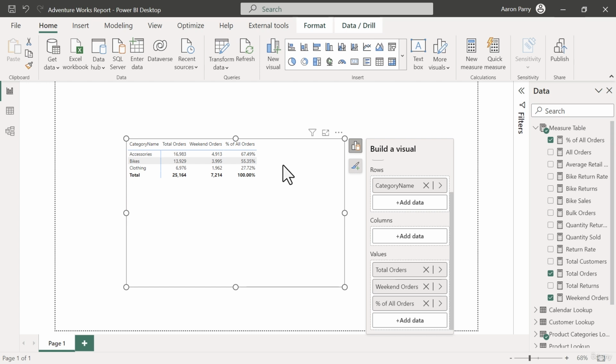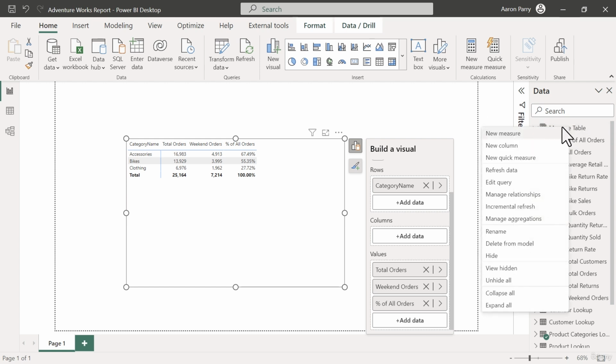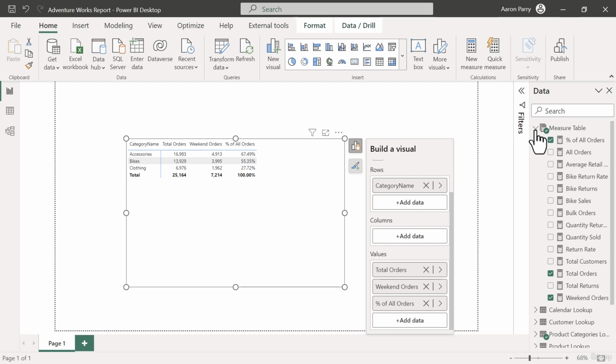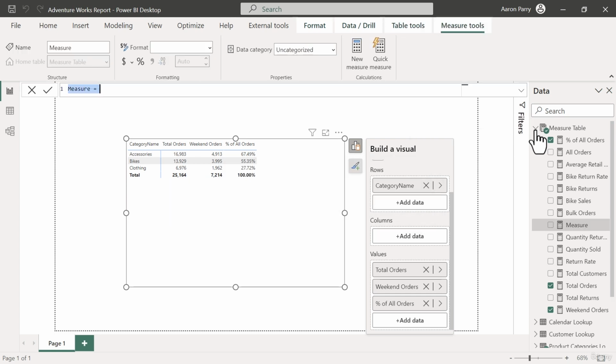So we're going to do one more quick demo here. And for this one, I'd like to calculate the average retail price, or the average product price across the entire table, which will essentially give me a single number that captures the average price across my entire product set. All right, so we'll come back to our measures table. We'll add a new measure here. And we're going to call this overall average price.